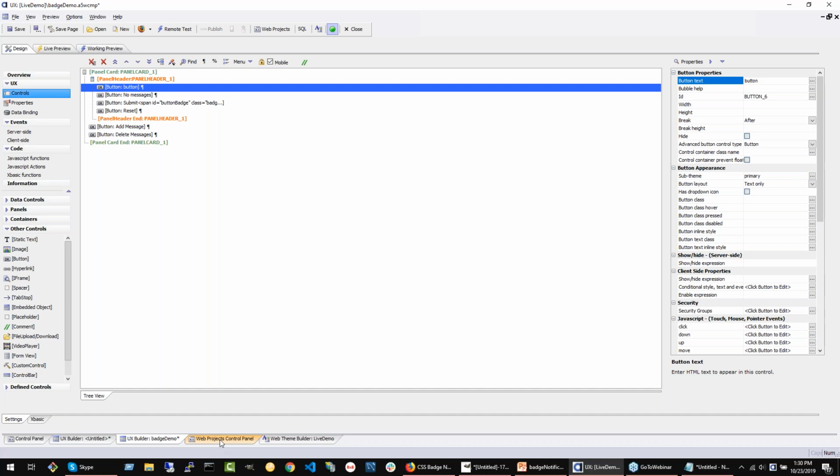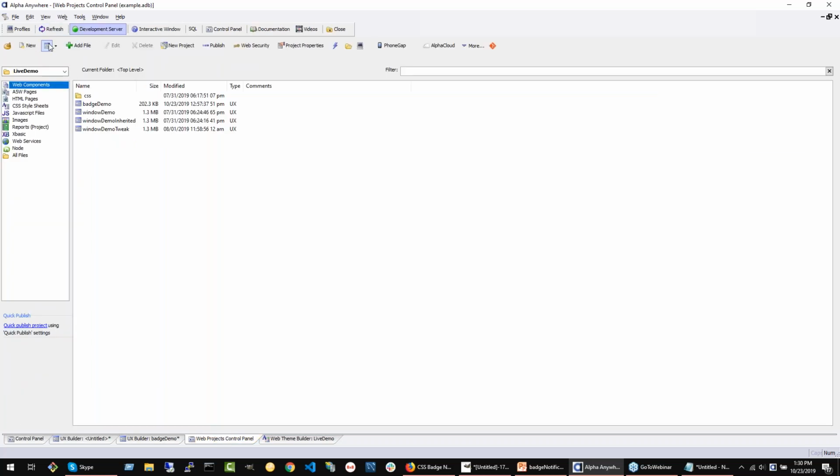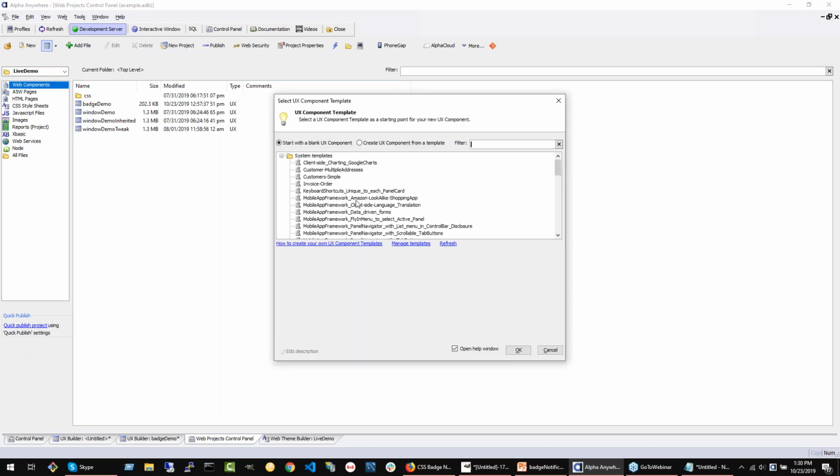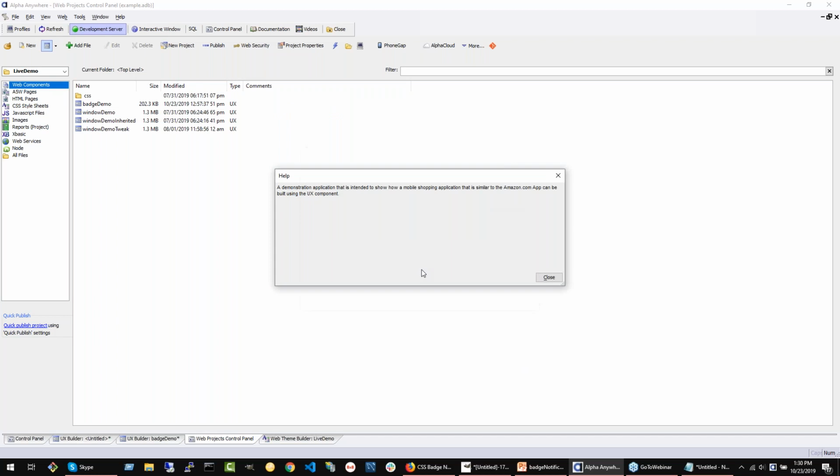The other thing to note while we're here is there is the Amazon lookalike shopping app, which is basically what I pulled all that code out of, and that's a component template. So it's already built in.